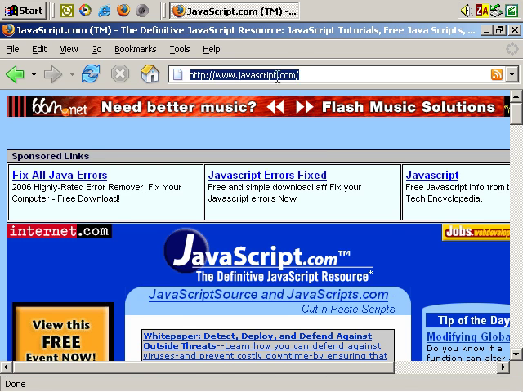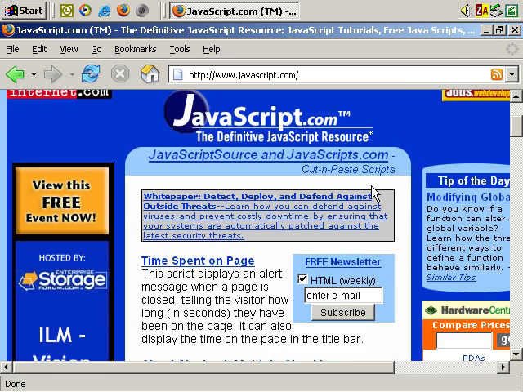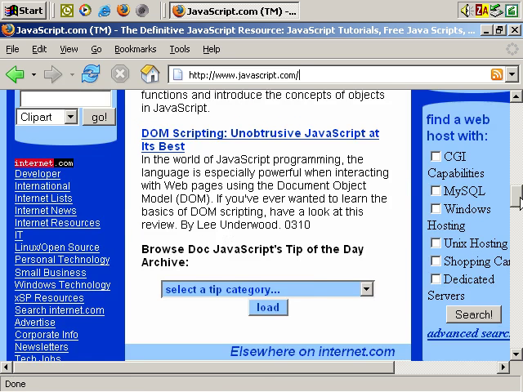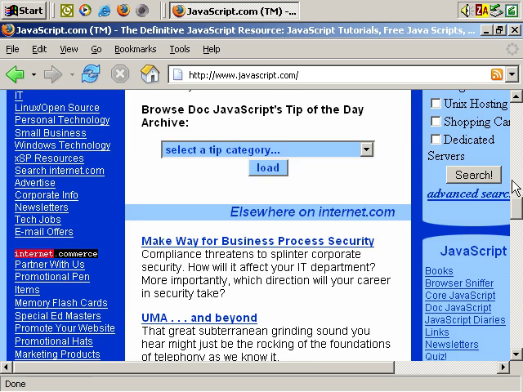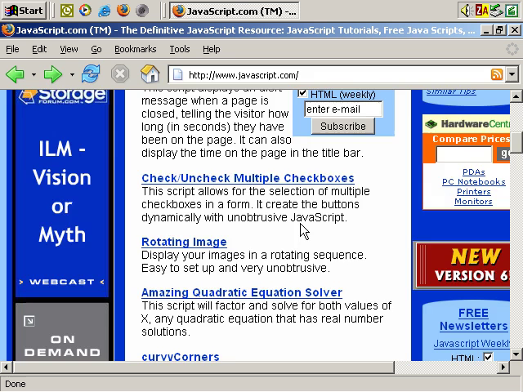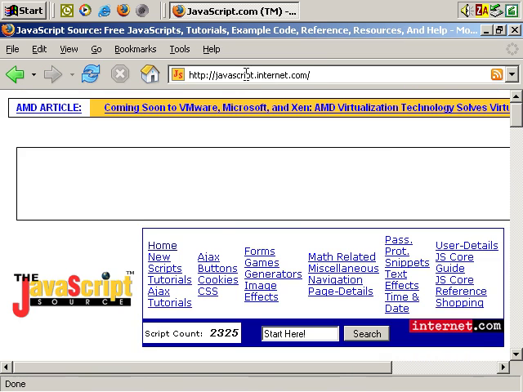So you can go to javascript.com, and as you can see, it says the definitive JavaScript resource. So let's take a quick look. Okay, actually, if we scroll down, an easier to navigate resource, which is actually related to this site, is here, javascriptsource.com, which actually goes to the address javascript.internet.com.